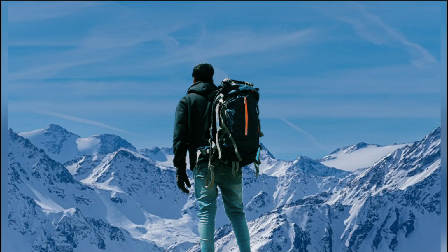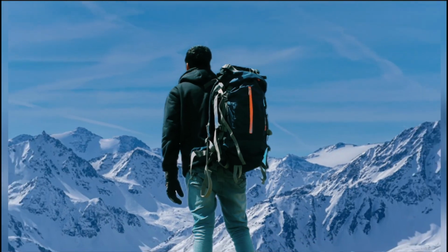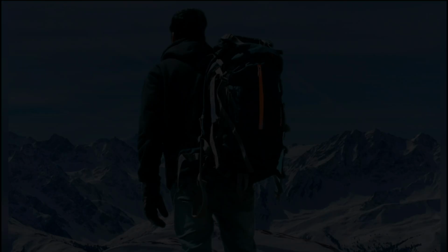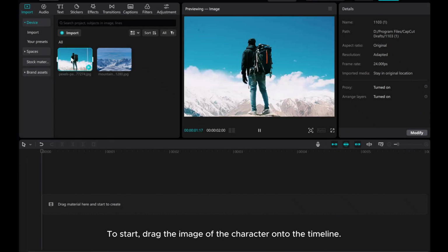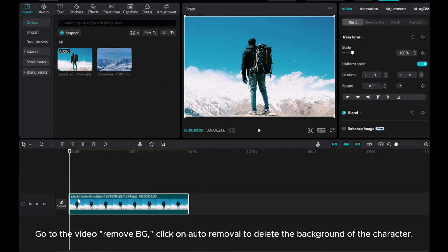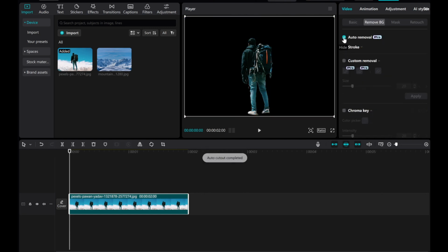In this video, I'll show you how to create parallax effect in CapCut. To start, drag the image of the character onto the timeline. Go to the Video Remove BG, click on Auto Removal to delete the background of the character.